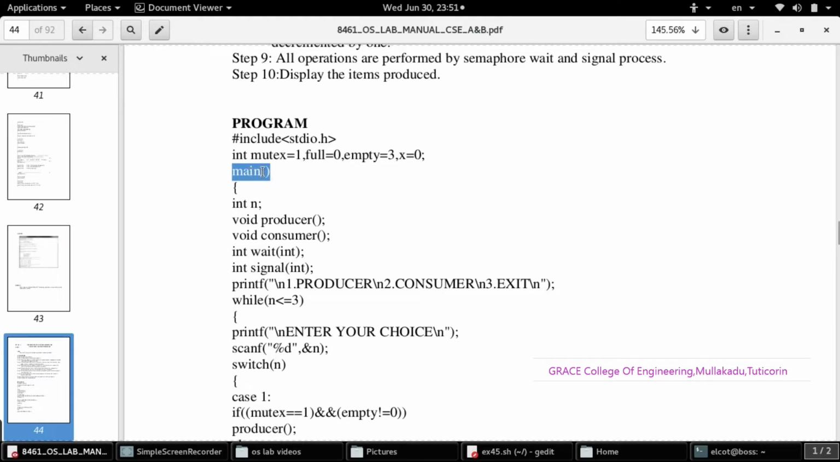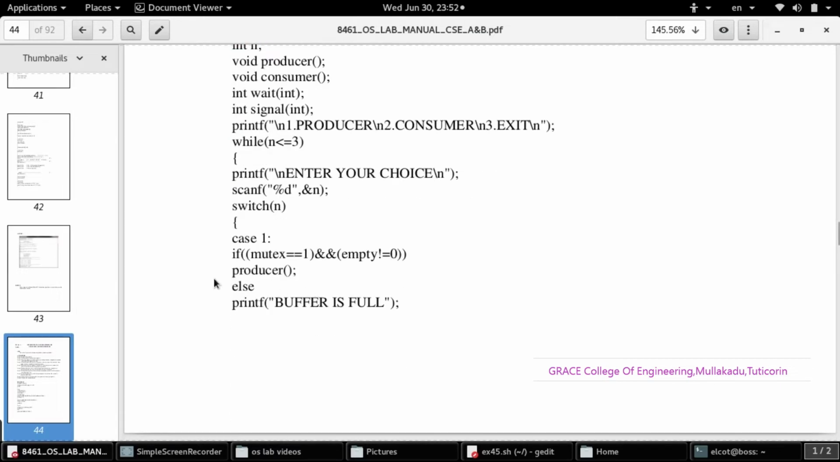So what operations this main function will do, those particular operations we are defining here. But void producer, this is the function declaration. Here we didn't mention any statements, no statements we have. Here we are only declaring. So void producer, producer of semicolon. So here we are calling the producer function.